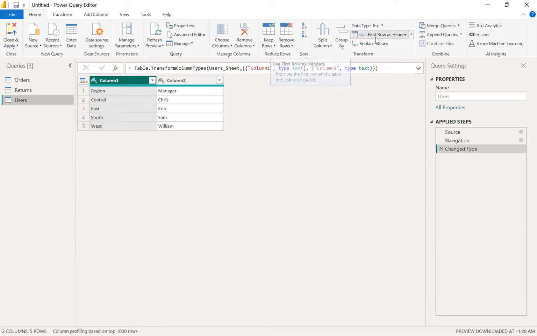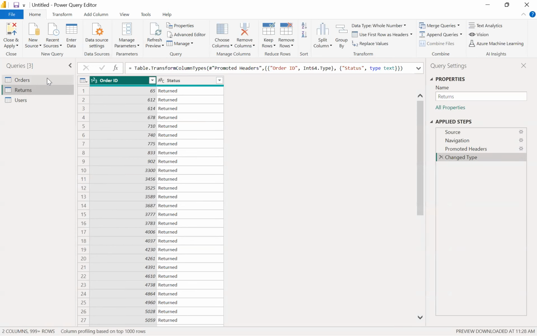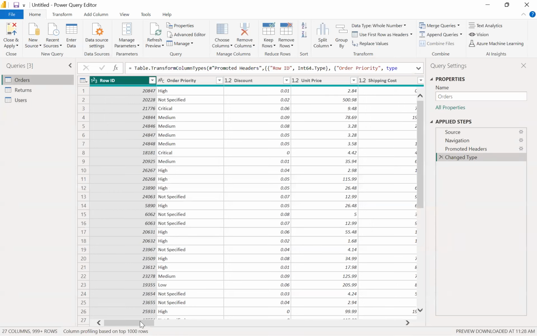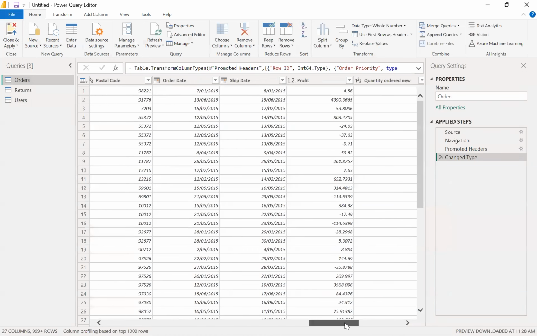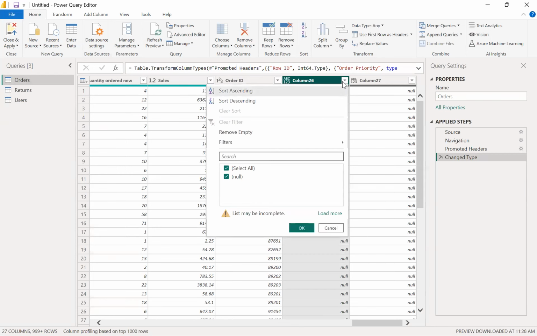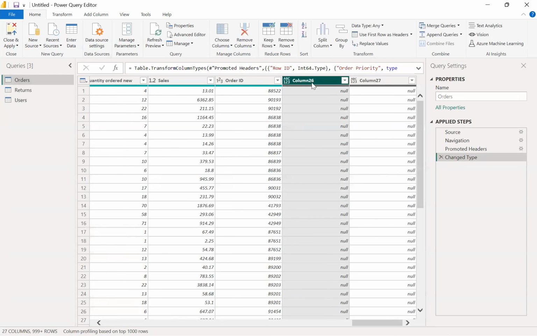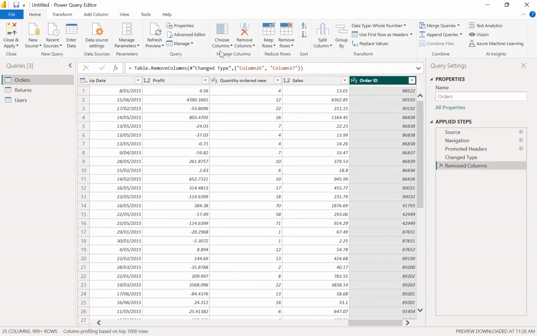So let me select use first row as headers and check whether there are any unnecessary columns, errors or something. Yeah. See, there are the columns, null values. Okay, so these two columns, we can ignore them. So as part of data cleaning, I have loaded the data into transform mode and am just cleaning up the data. Remove the columns. Yeah, close and apply.